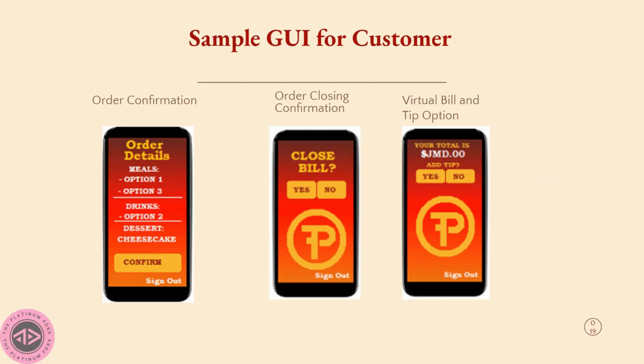After finishing eating and all that, you will have the option to close your bill. By closing your bill, a confirmation message will pop up asking you to confirm your bill. You will also have the option of adding a tip from your screen, so you can tip your waiter.